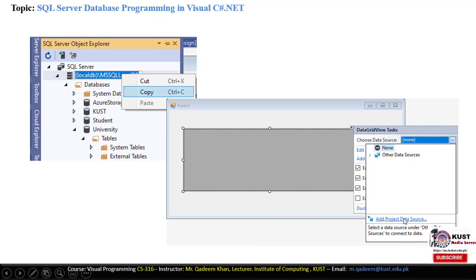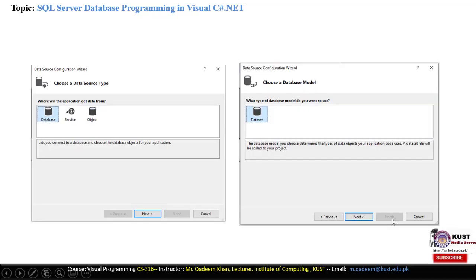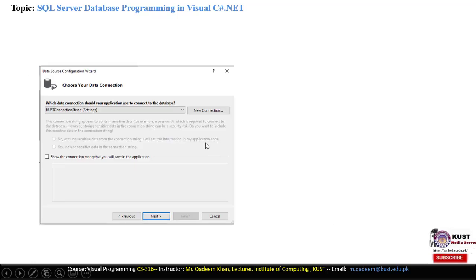Now click on add project data source. When you click on this, this interface will appear. Select database, click next. Again another interface will appear. Select data set, click next. When you click next, click on the new connection here, click next.